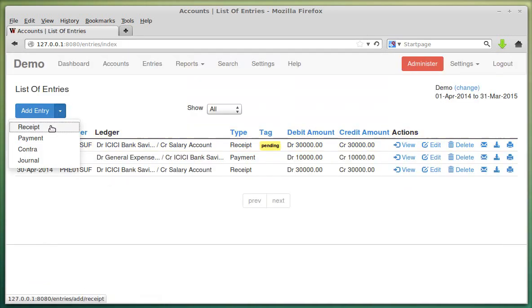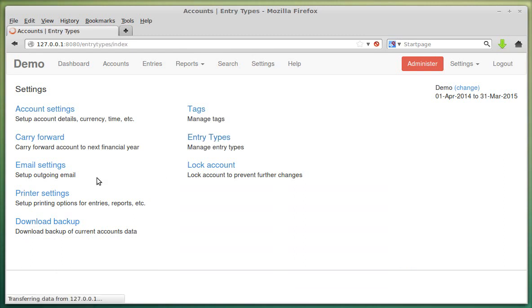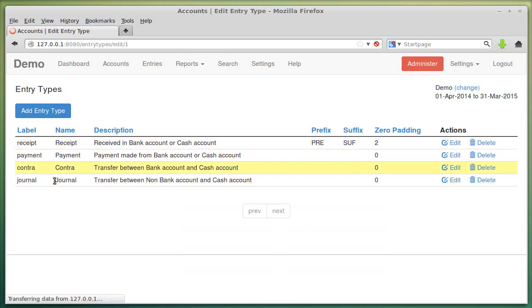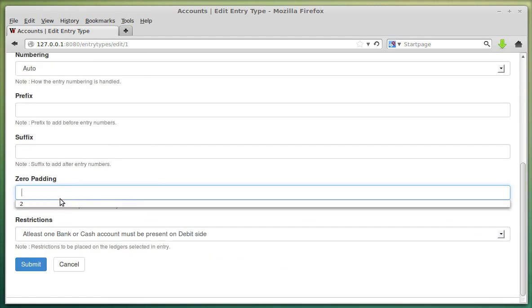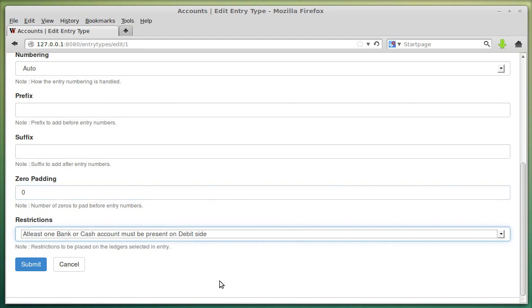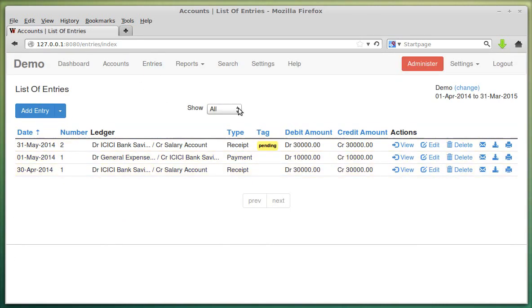So let's say create a type of receipt entry. You can see the prefix and suffix which is added to the number over here. So that is the importance of that prefix and suffix. Let's go back to the receipts and remove this prefix, remove the suffix and remove the zero padding. I'll keep it as 0 and submit it. So let's go back to the entries. I can see that prefix and suffix has gone.